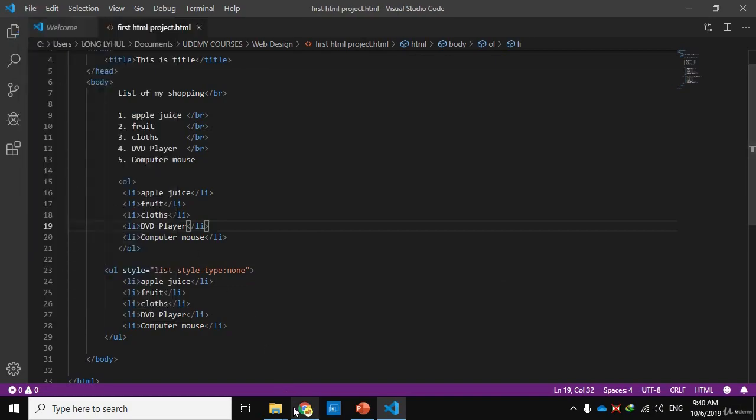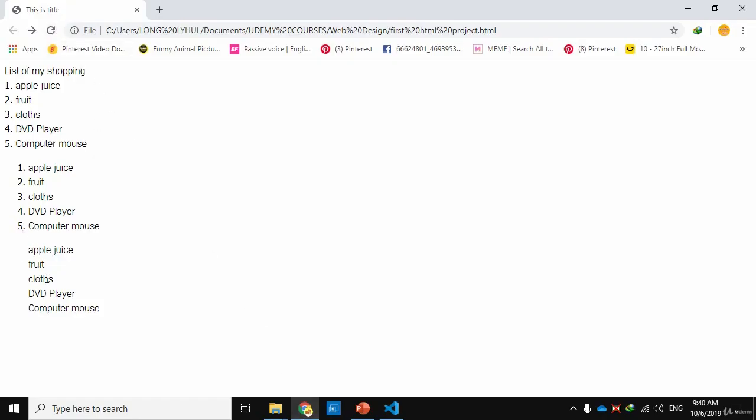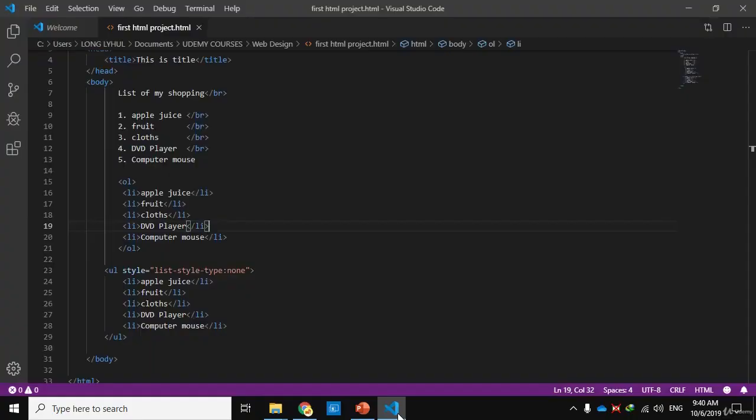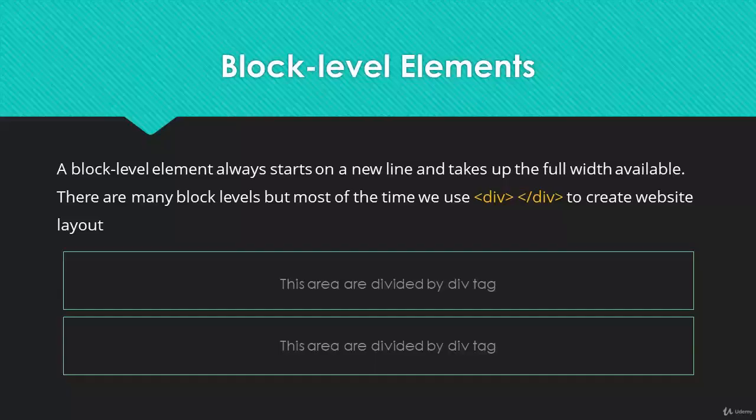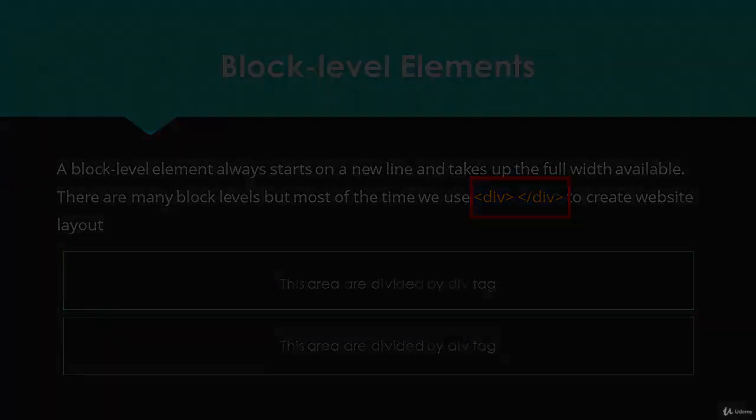So, refresh. Well done, you got it. If you want your element to start a new line and take up the full width available of the web page, you can use div tag. Honestly, there are many tags which are able to take full width, such as nav and main tags, etc. But div tag is used almost all the time to create website layout.